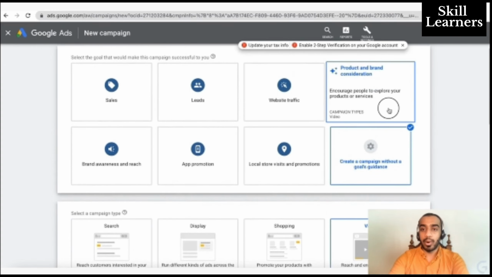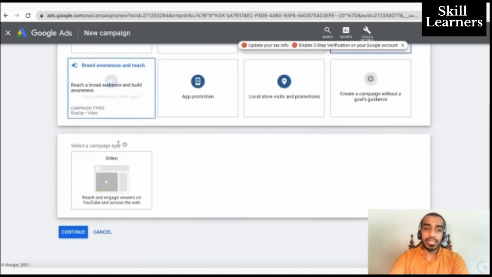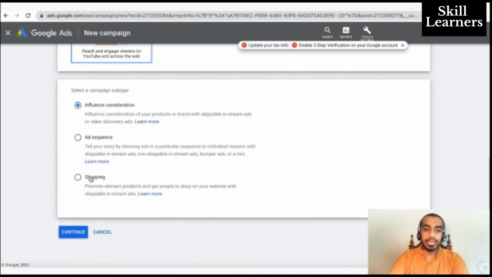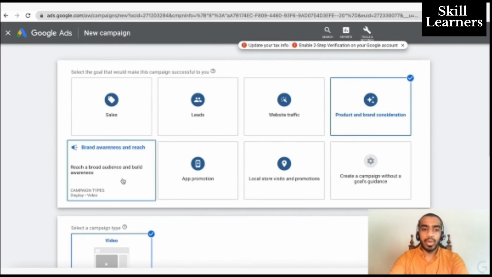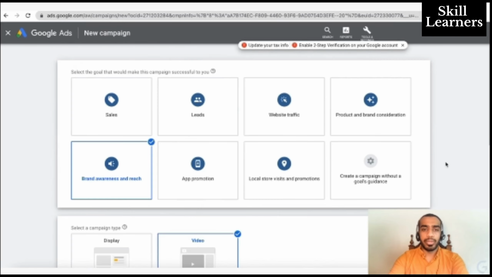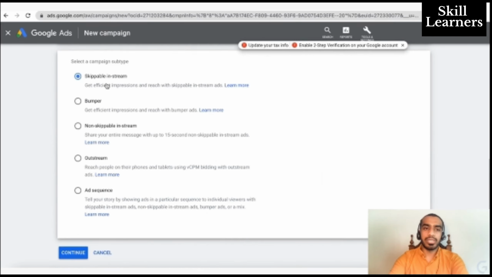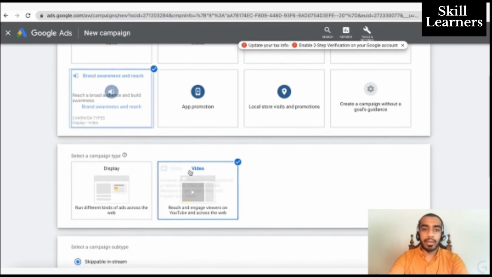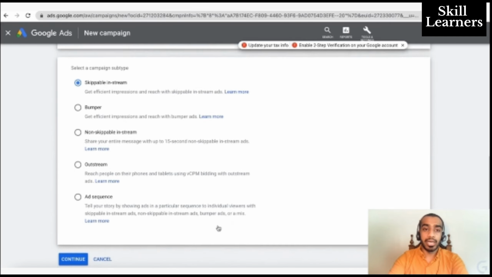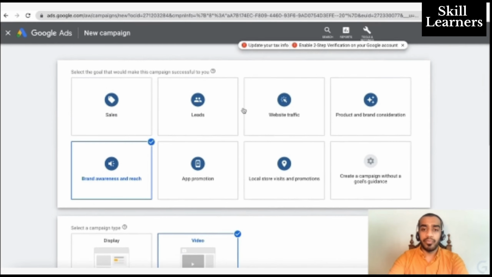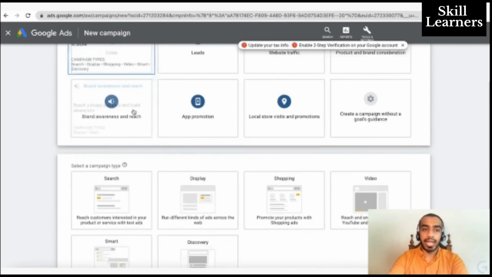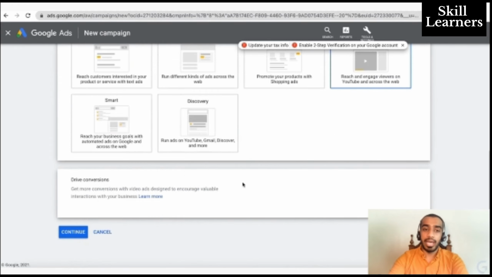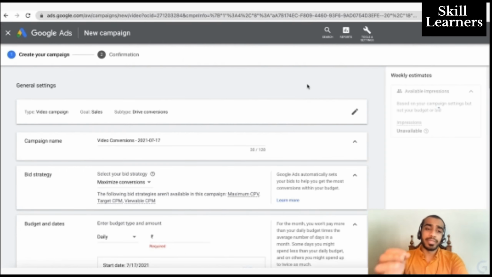For example, if you look at product and brand consideration, you'll only see about 3 options that you have: influence consideration, ad sequence, shopping. So you have different types of options within each campaign type. You'll just have to look at these subtypes and understand which suits you best. So here, probably let's look at brand awareness and reach and use a skippable in-stream ad. For example, if you select something like website sales, you would not see any of these options. So by default, your video becomes a skippable ad.